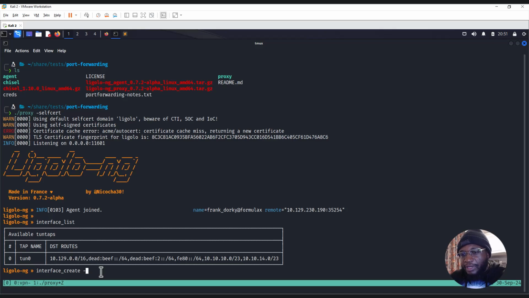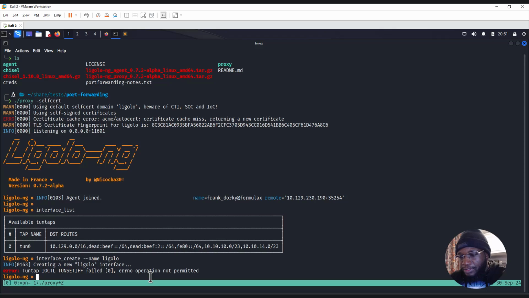create, and then I think it's name. So we say name of the interface. We're just gonna call it Ligolo. You can call it anything, but you have to remember whatever name you give to it. So Ligolo, and then that should be it.